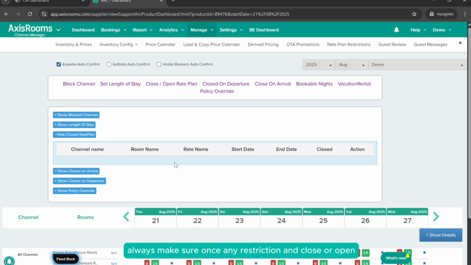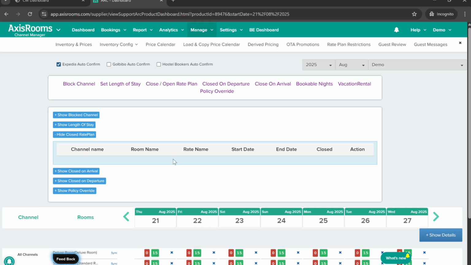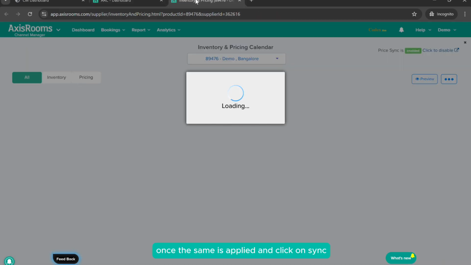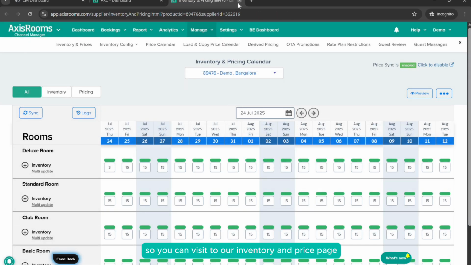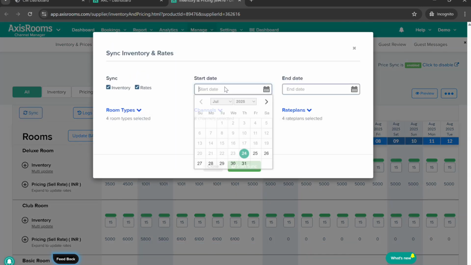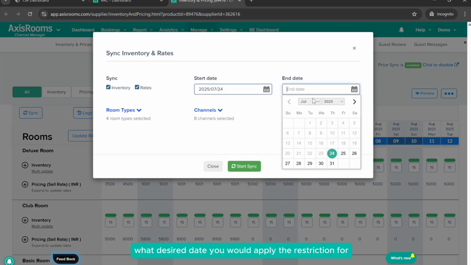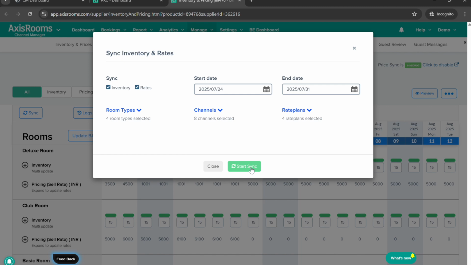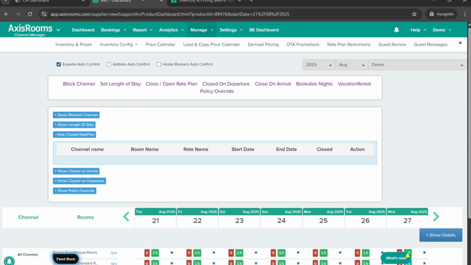Always make sure that once any kind of restriction has been applied, closed or opened, you give a sync of the rates and inventories. Once applied, visit our inventory and price page and click on sync. Select the dates you applied the restriction for and give a start sync. This makes sure that whatever restrictions we have applied, opened or closed, are applied on the respective OTAs.